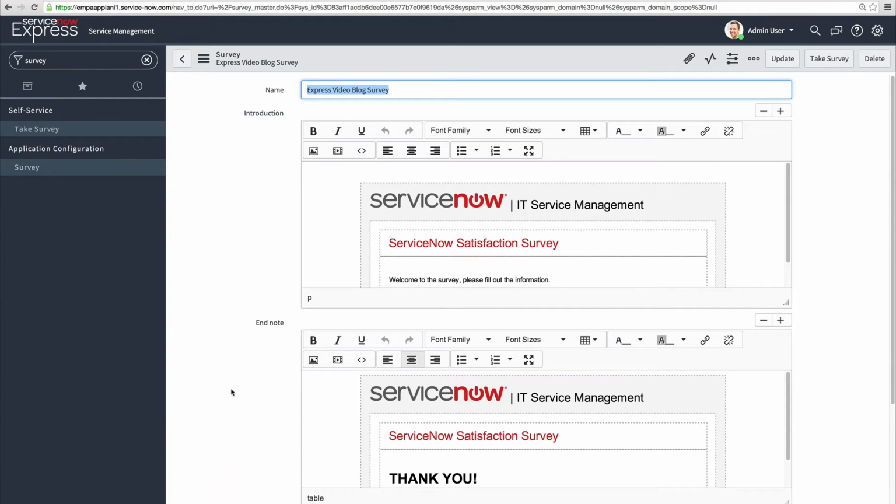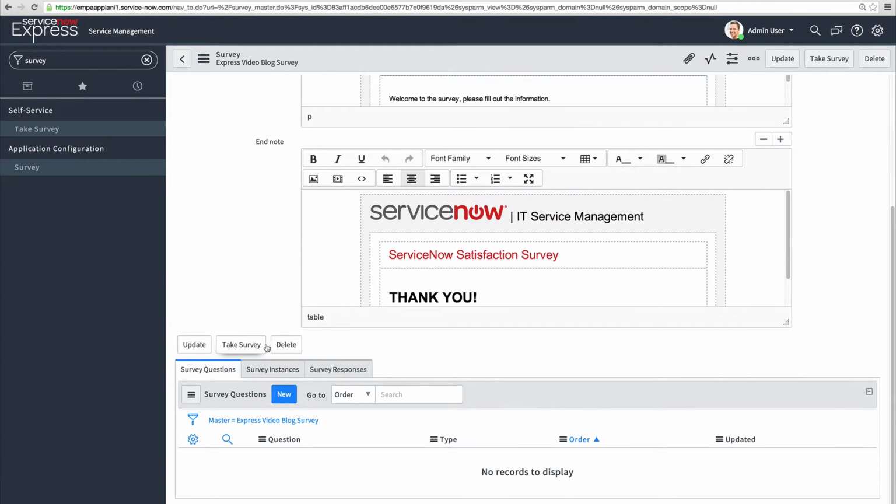Now, once you do press save on that initial survey, you're going to see three related lists. One is for the survey questions, which are the questions the user is prompted. The second is for survey instances, and the third, survey responses. Now, when a user submits a survey, it's going to generate a survey instance. And each one of those questions they answer is going to generate a survey response. We'll touch on reporting on surveys at the end of the video.